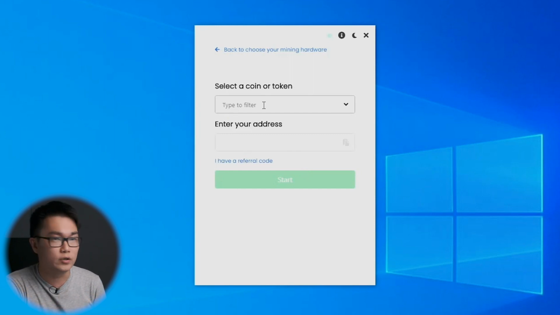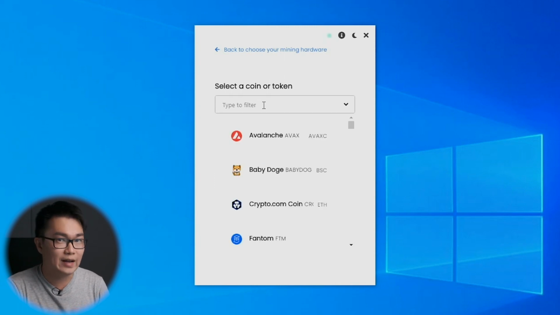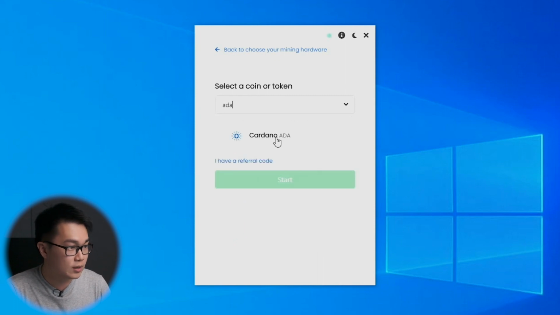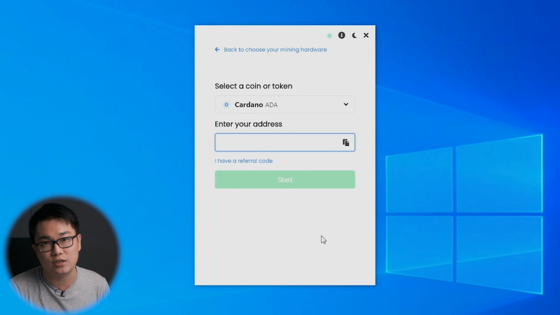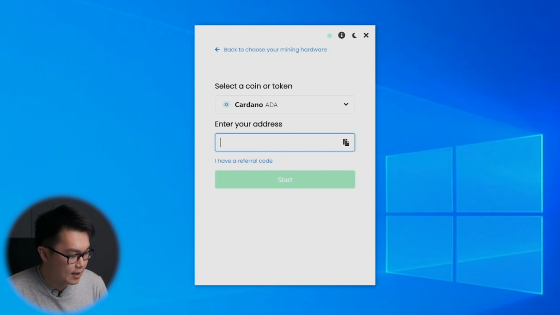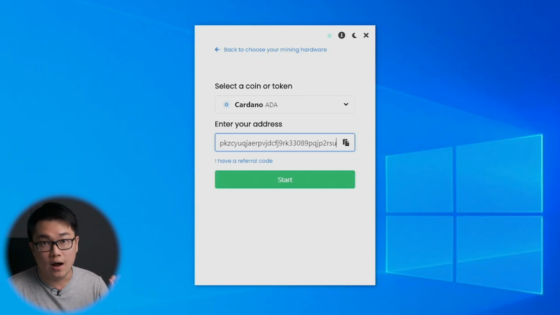And then you will need to select a coin that you want to get paid in. So for this demonstration, I will go for Cardano, which is ADA. You can search from this list, or you just type the name right over here. And the next thing you need to do is enter your Cardano address. So copy and paste your address right into this field here.